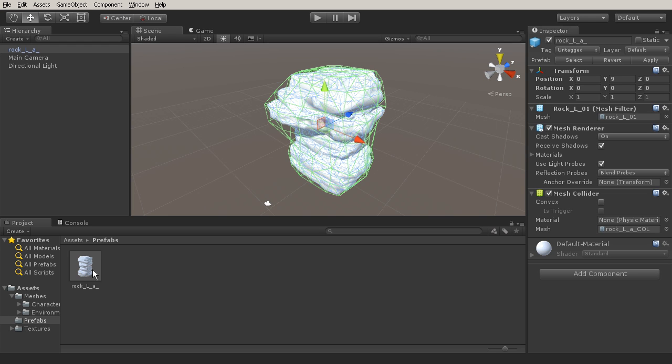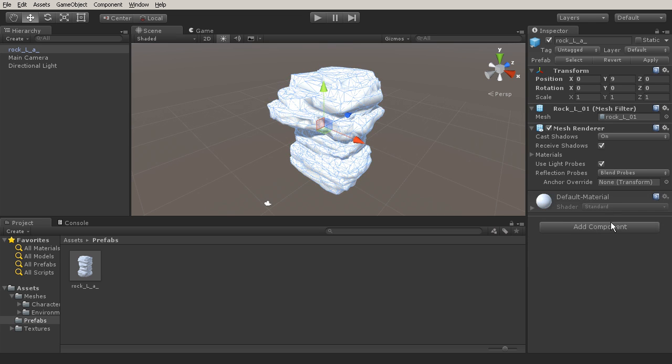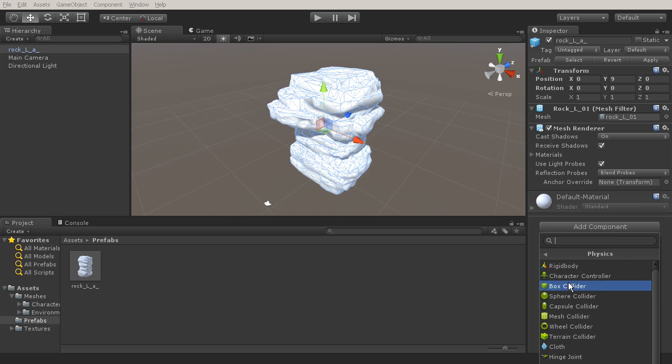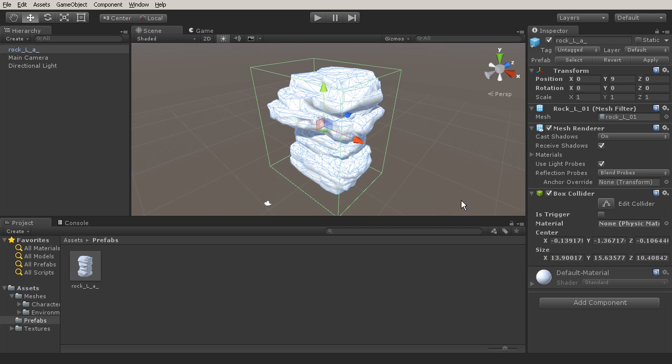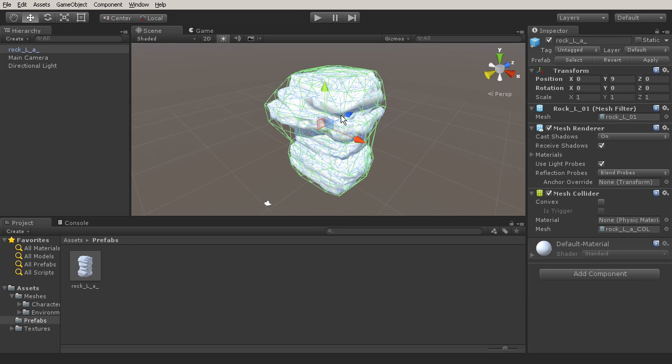So what does that mean? What does that look like? Well, let's take this and remove the component. Let's add that box collider again. And let's say that we realize, well, that's not going to work for us. So let me hit revert. Notice how it goes back to what the state is here.